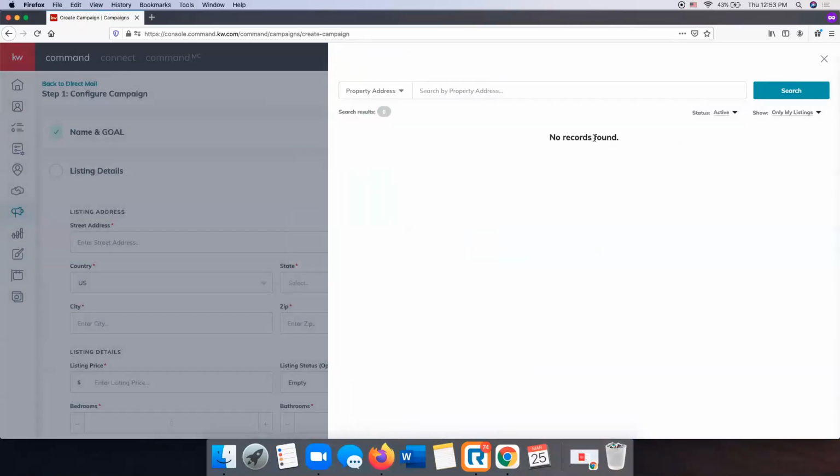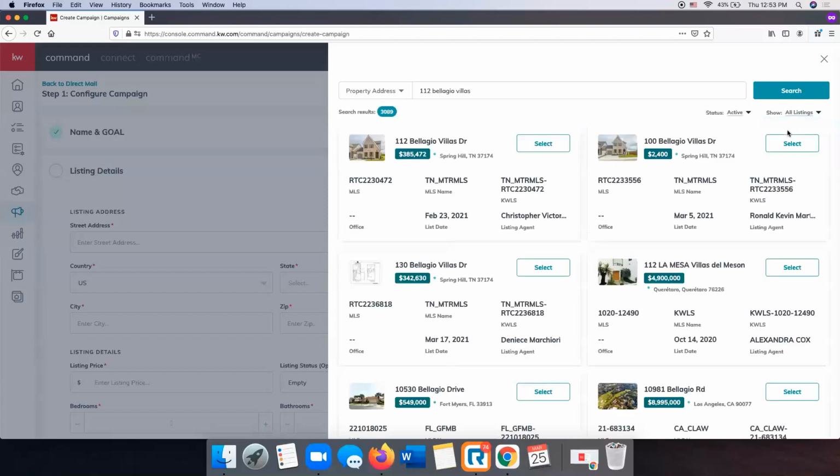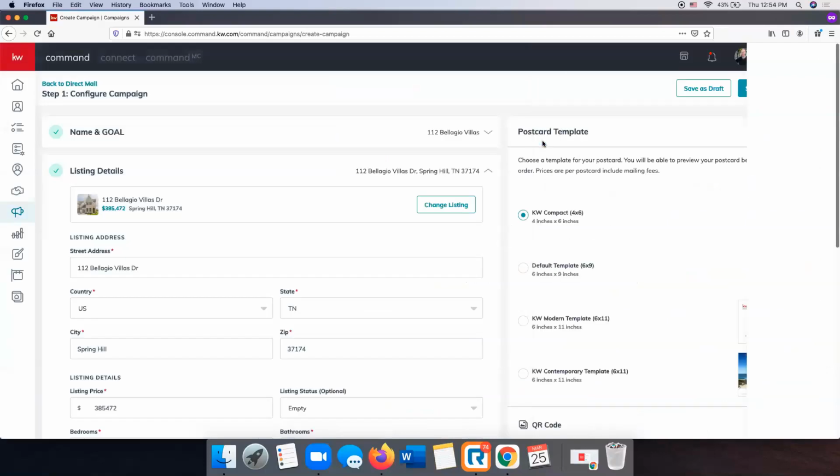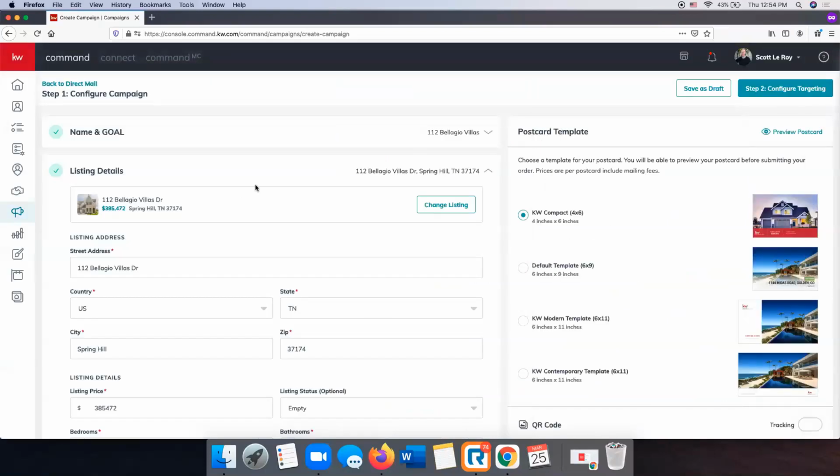We are advertising a listing, so it does bring up my KWLS search. Again, making it super easy to create a marketing piece for my listing. So I'm going to search for the listing we're working on. Right now, it says only my listings. I'm going to change that to all listings. And you can see it comes up right away. So I'm going to select this. And again, same sort of thing. We're going to answer these items over here on the left and create our postcard on the right.